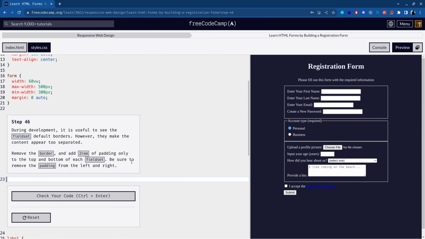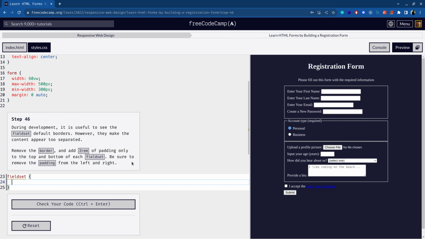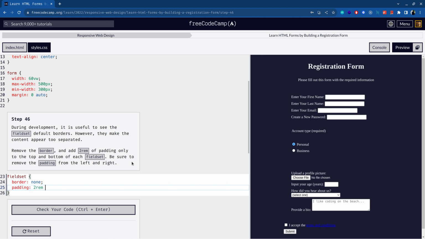During development, it is useful to see the field set default borders. However, they make the content appear too separated. So remove the border and add 2 rem of padding only to the top and bottom of the field set. So in the field set element, we are going to do border none. That removes the border. Now we are going to add padding, and in the top and bottom we are going to add 2 rem padding and no padding on the left and right.